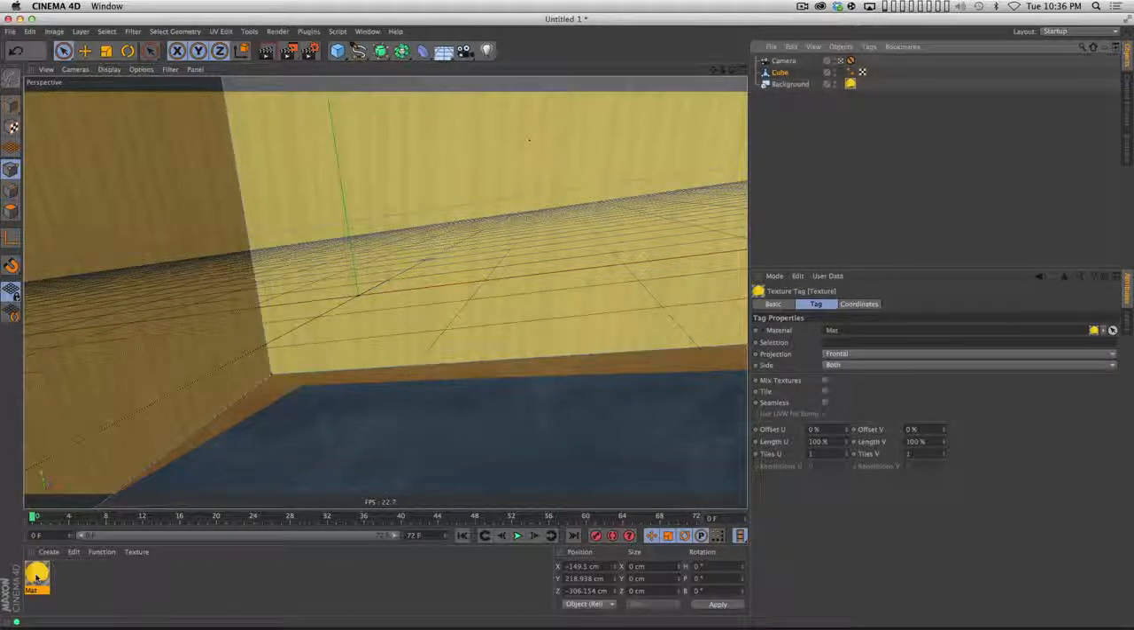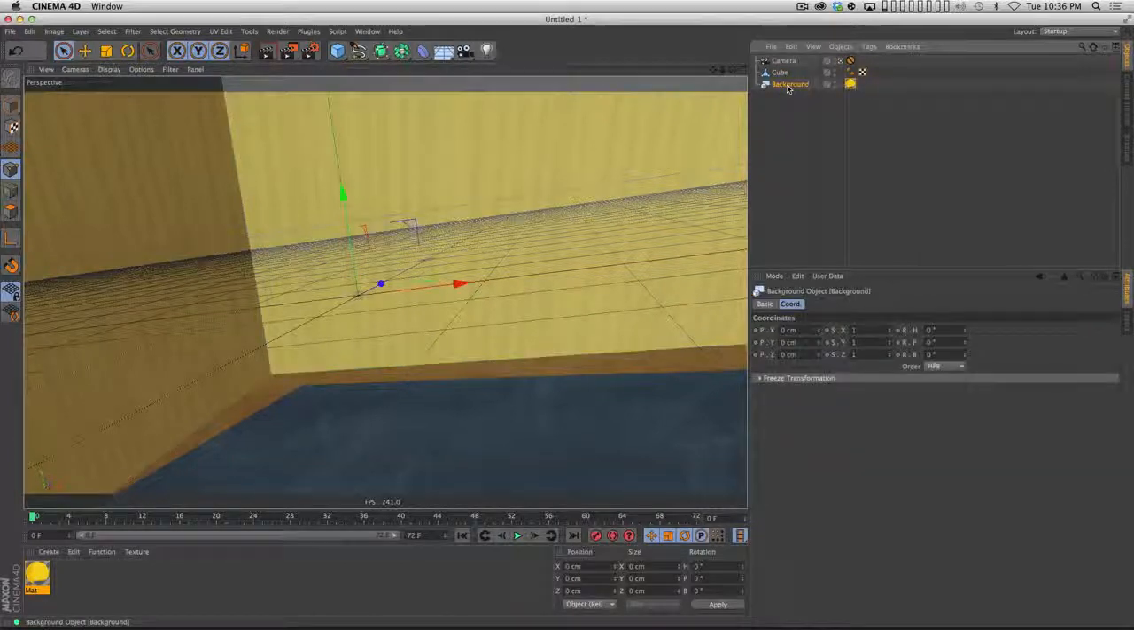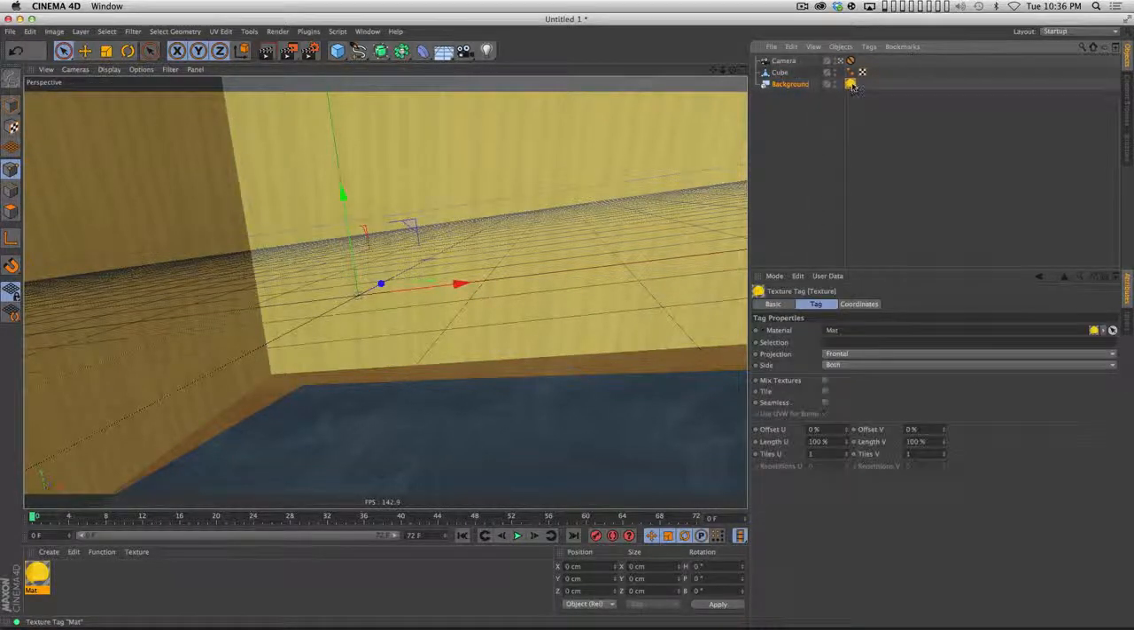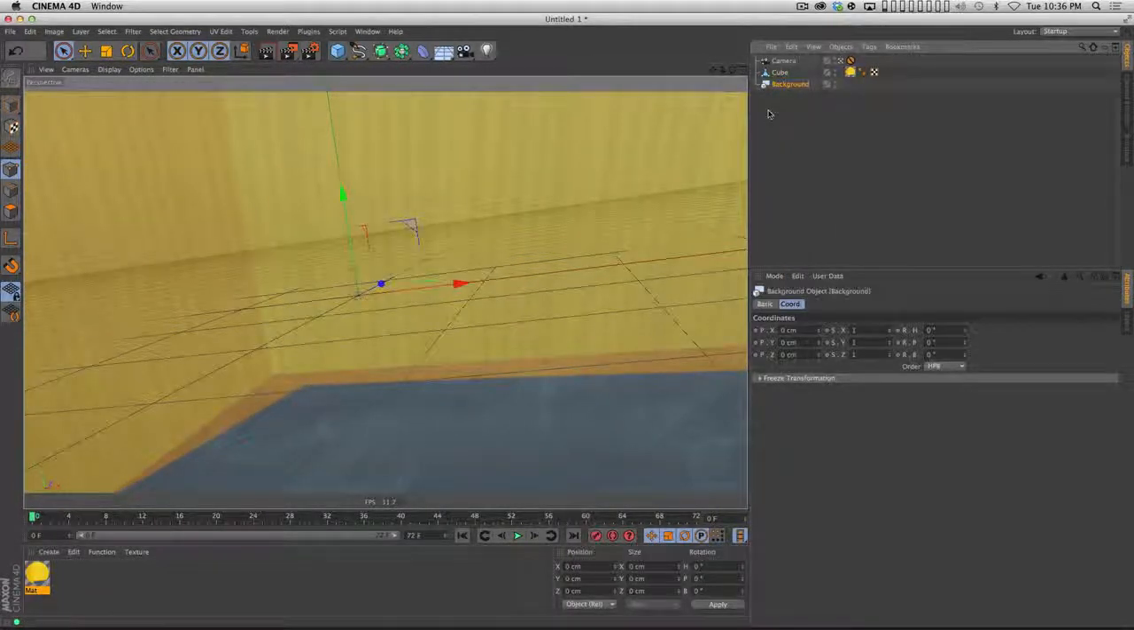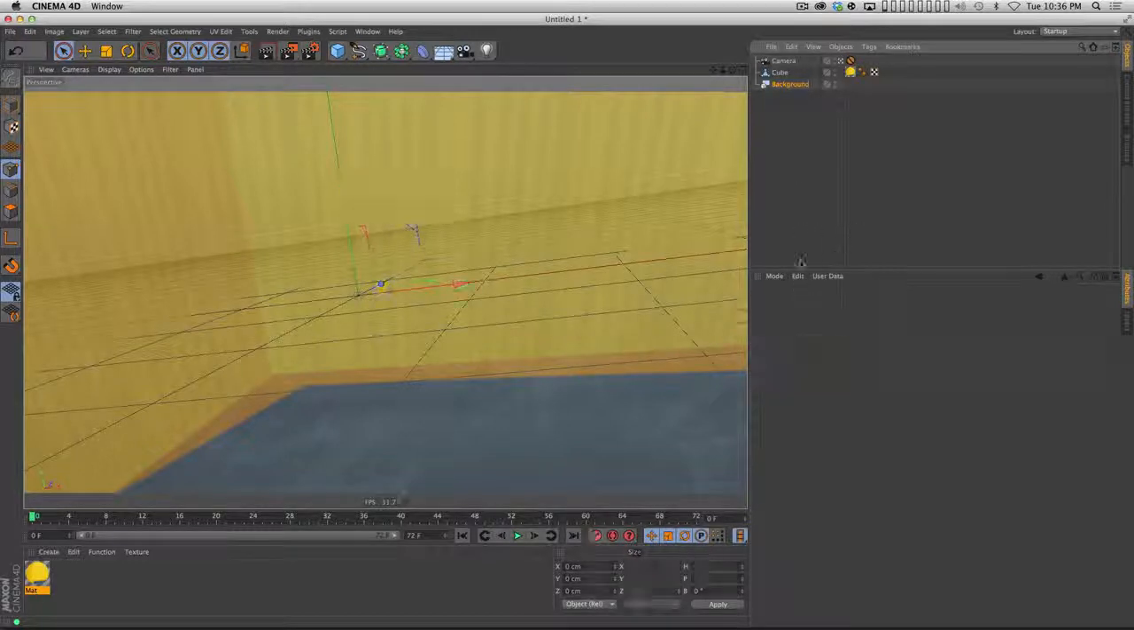When I made a material and dragged it onto the background, it made this little guy. This is called a texture tag. A texture tag in Cinema 4D just assigns a material to an object, and I'm going to move that so it's now assigned to the cube. Okay? And you can actually delete the background object now. You don't have to, but you don't need it anymore as long as you've done everything right.